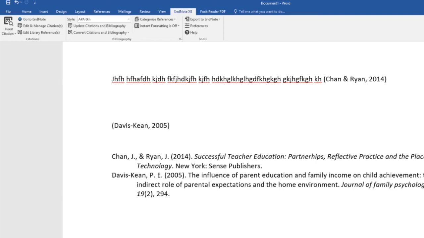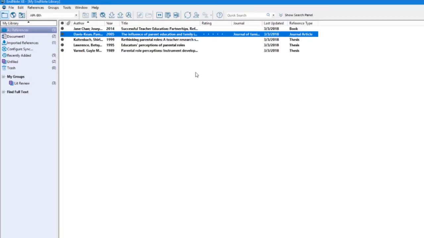So let's do that really quick. If you see any mistake or thing that you need to change, like I can see too with this one I pulled in, Successful Teacher Education, these need to be lowercase. So we need to go back to our EndNote library and make a change. So open your EndNote library and I'll show you how to edit any of the references that have come in from Proquest.